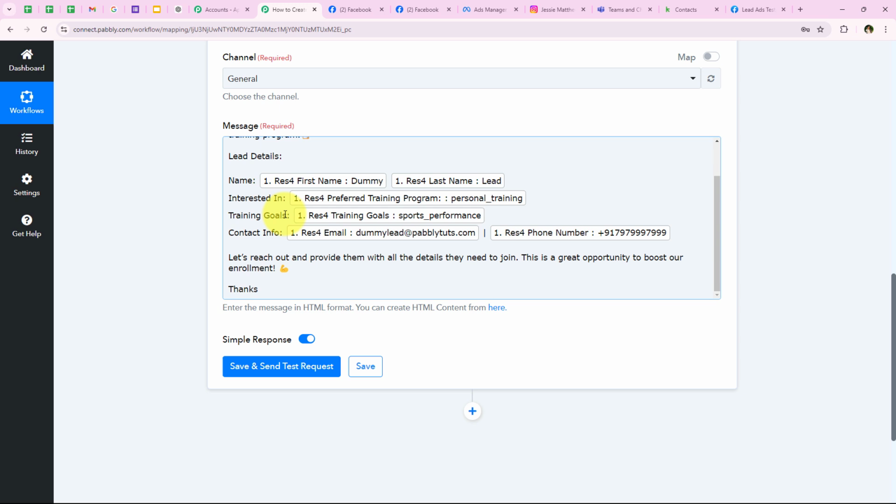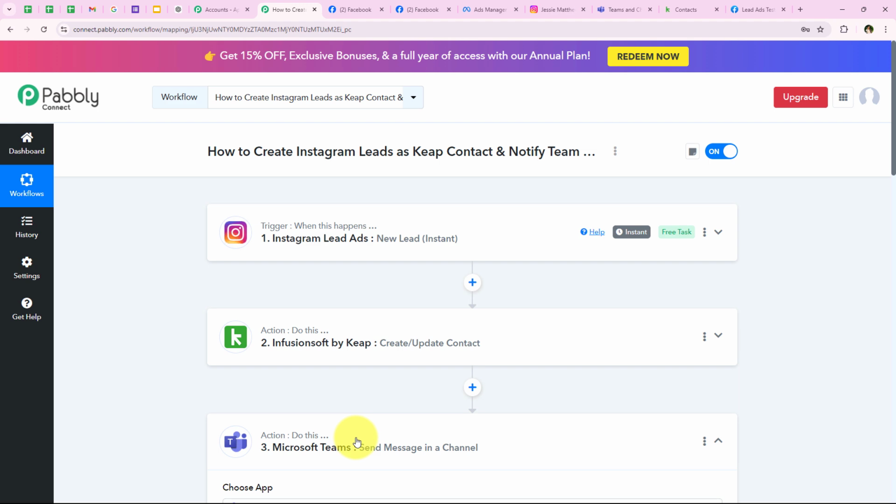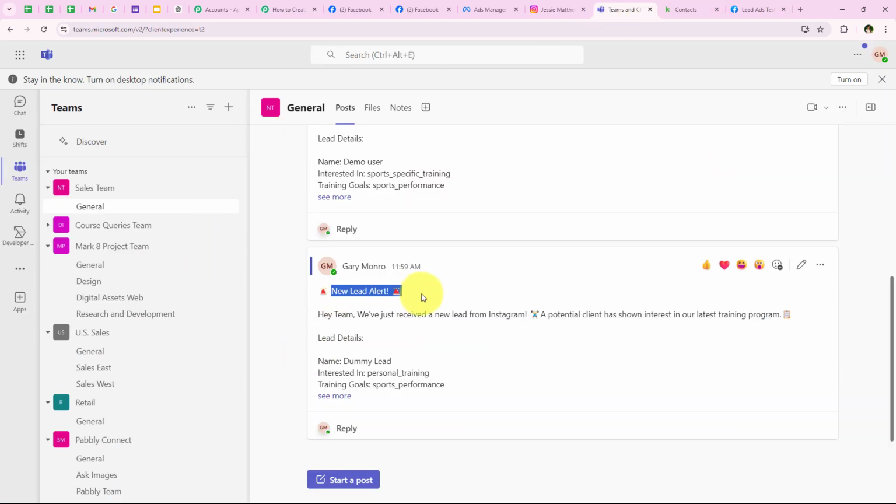And after mapping all of these details, we are going to move forward and click on save and send test request. And as soon as we click on save and send test request, we have received a positive response that we have successfully sent a new message to our Microsoft Teams channel. So I'm going to open my Microsoft Teams and check for the new message sent. So I'm going to open my Teams right from here, and as you can see, new lead alert.